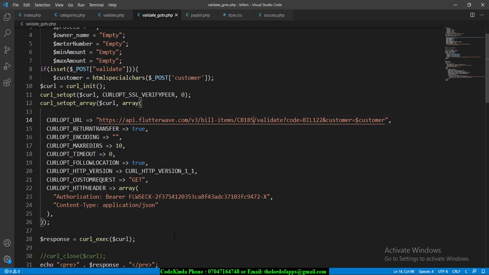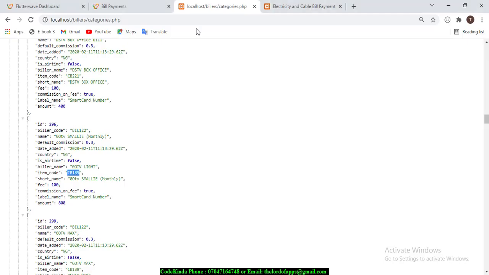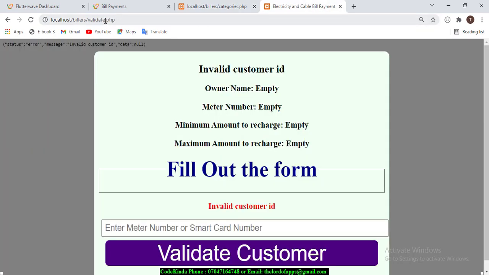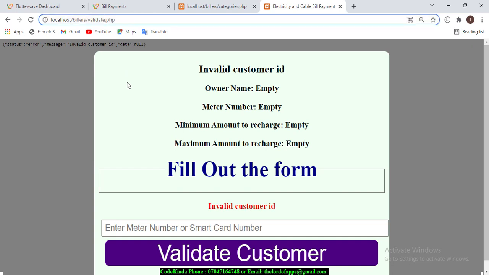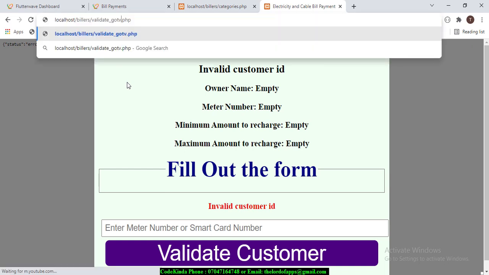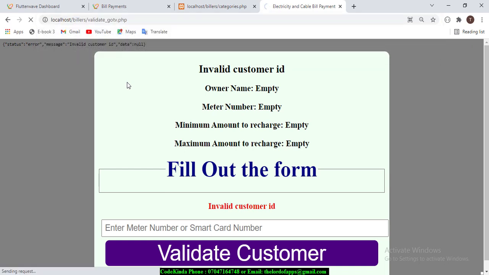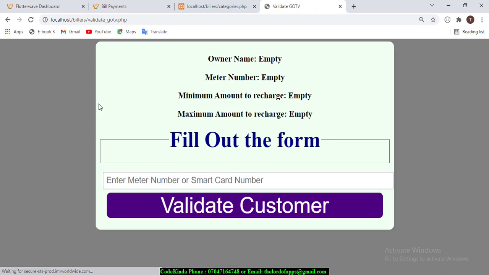So if we go back to our browser right now, we should be able to test this. Of course, the page we need to visit right now is going to be validate_GOTV. So we're going to modify this URL. We're going to just say _GOTV like that, and let's go ahead and then open that page up. We need to see that page right now in our browser, and this is the page right now.